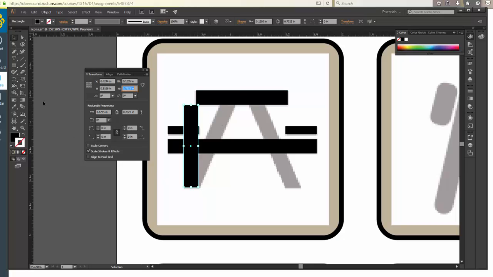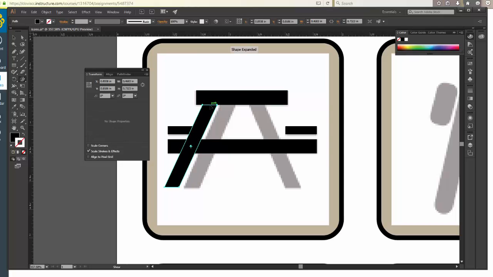Now we're going to go under the scale tool and find the shear tool. Rotate. That's rotate and reflect. This is the scale tool. Click and hold, and here is our shear tool. Click the top edge of the rectangle and drag it to the right, and you can stretch up, but drag to the right until you get something that resembles the leg of the picnic table. Let's move that over and line that up with where the leg is supposed to be.